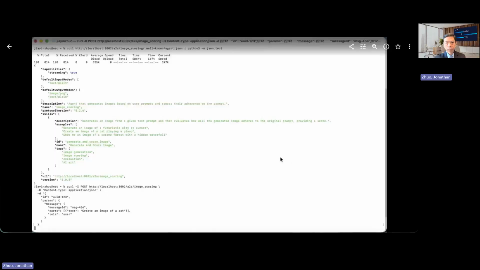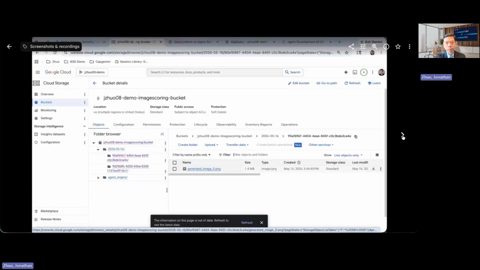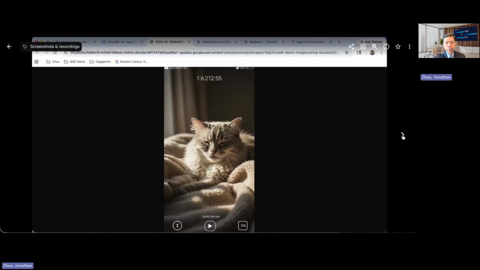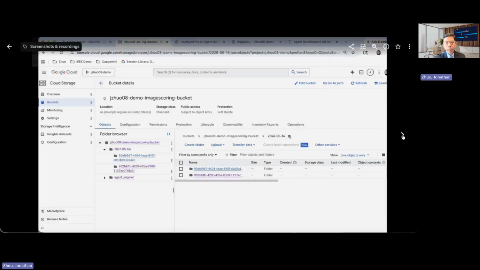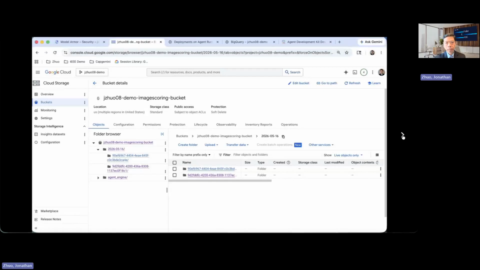So I'm asking it to create an image of a cat. Let's take a look at it. The image at the end has been generated, and it's also stored in the GCS bucket. We can see a new cat has been created. So far we have two images, one cat and one beautiful mountain.